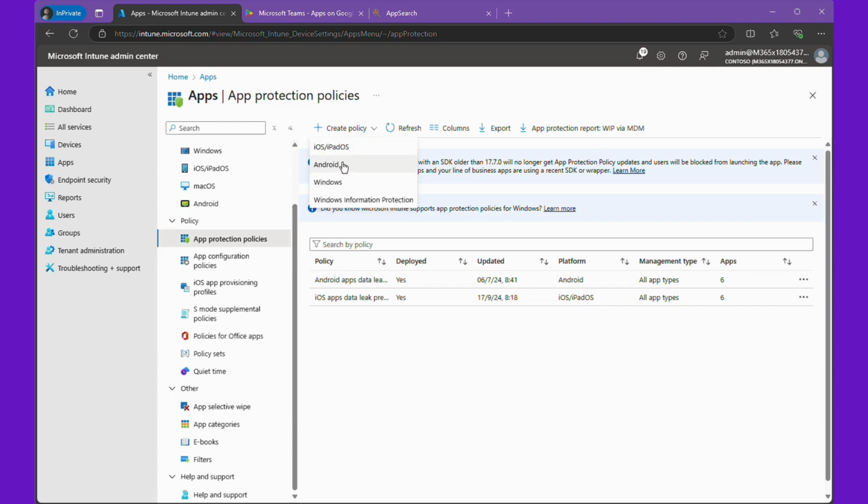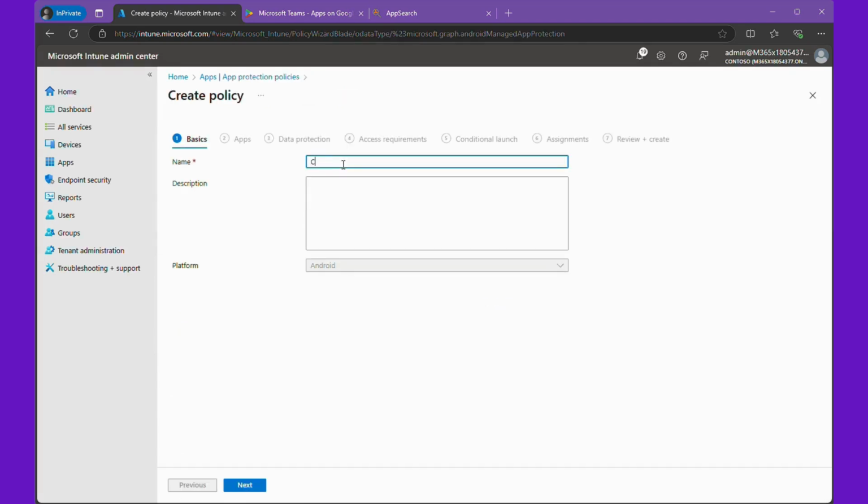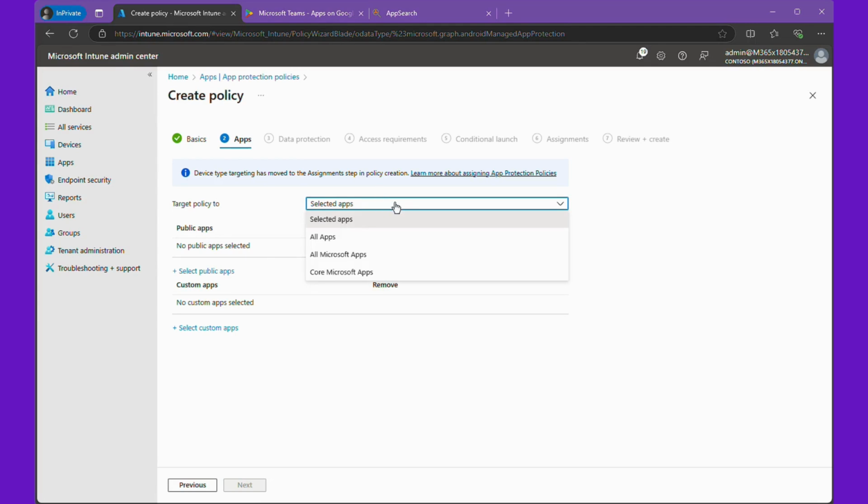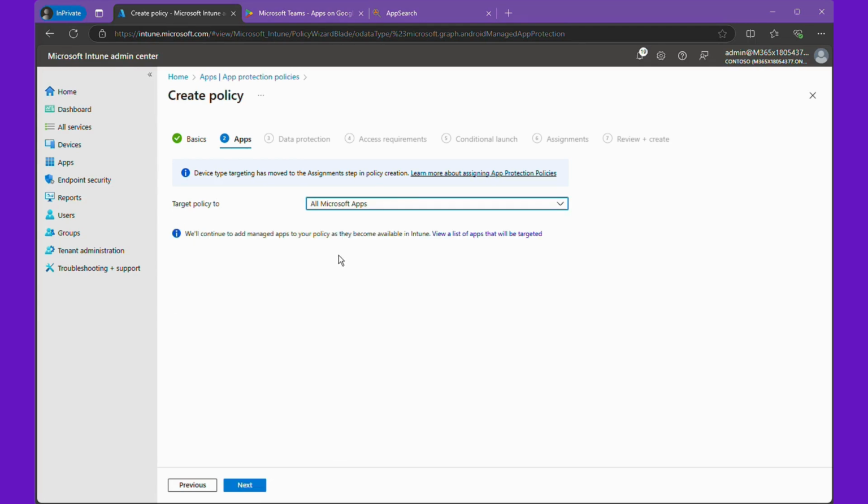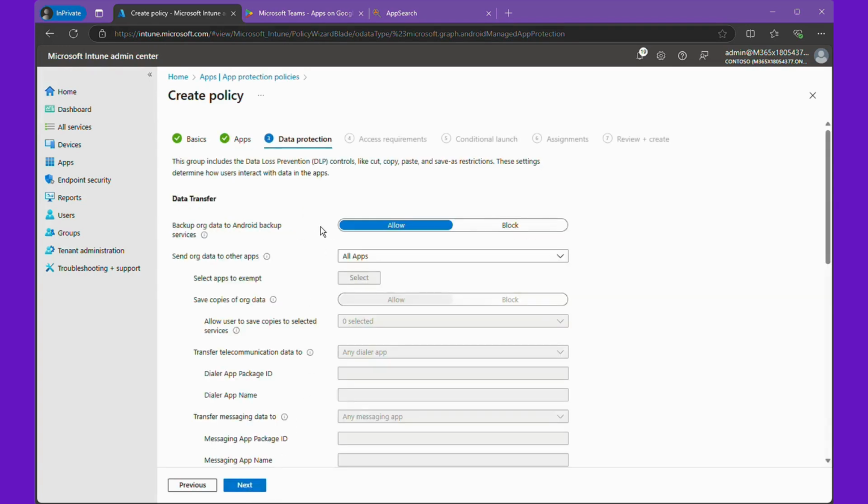So we'll do a MAM policy for Android. We'll call it Contoso Android MAM. We go on next. We want to target all the Microsoft apps, which is where all our managed data is: Teams, SharePoint, OneDrive, Outlook. So we want to protect all of the Microsoft apps. You can protect all apps that you've deployed to the environment. That includes Sage and Google Chrome, Adobe, whichever apps you deploy that are made available through Intune. We'll keep it simple and do all Microsoft apps. Then we go on next.